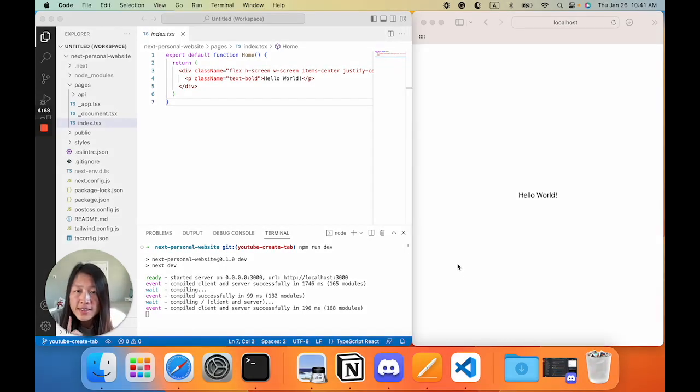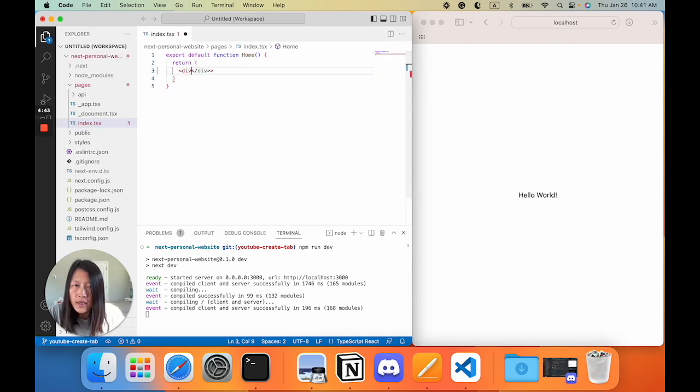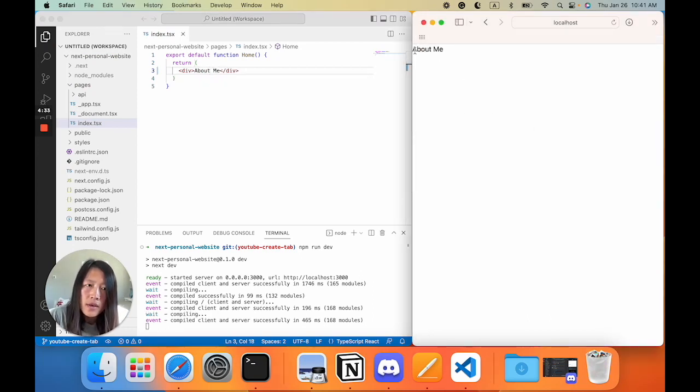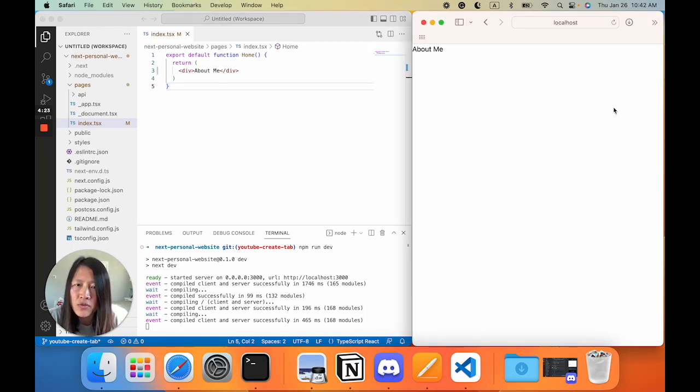First of all, let's clean up the pages. Currently, we have one page called Home. We can use that for the About Me page. And also, we need to create 2 additional pages. So here, let's just be simple. Say, here we say About Me. So here it is updated. Make sure you're running npm run dev, so that whenever you make changes, your page will be automatically refreshed.